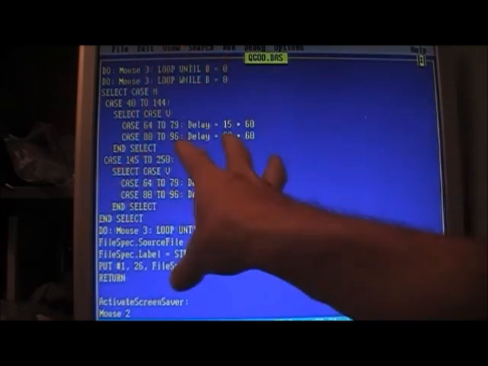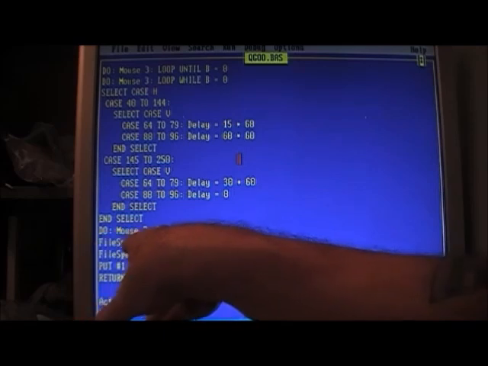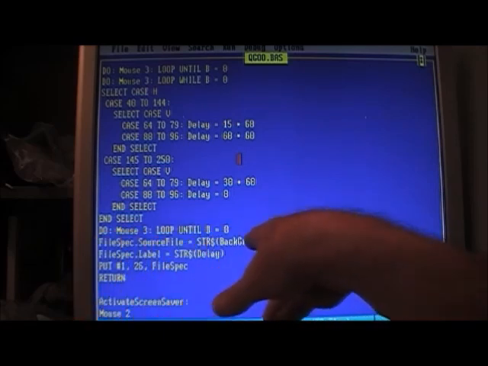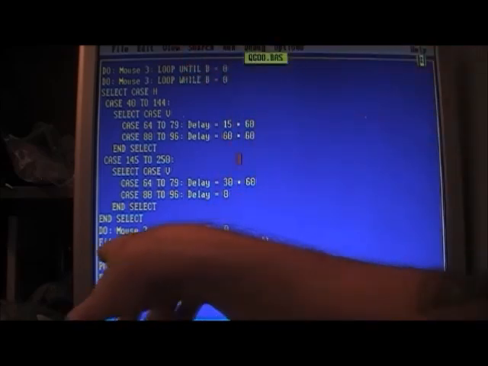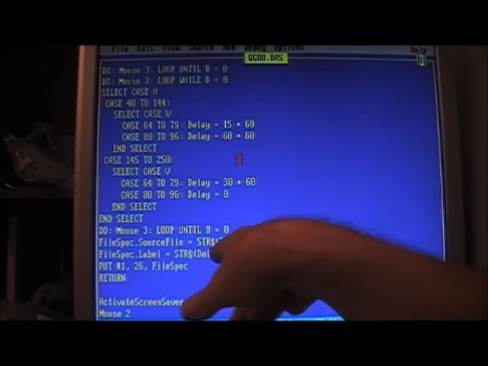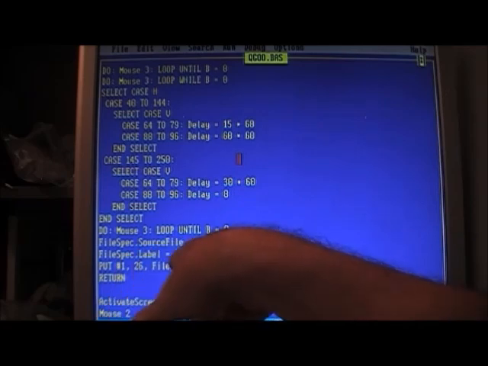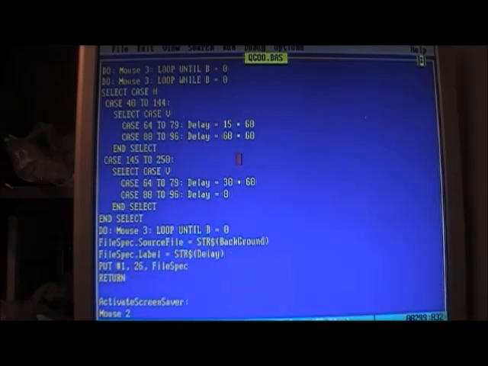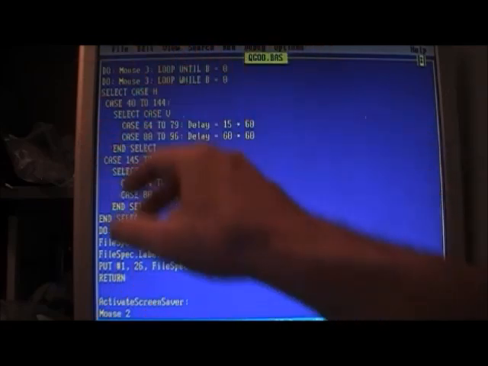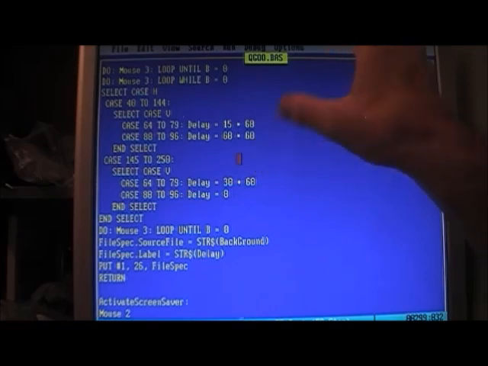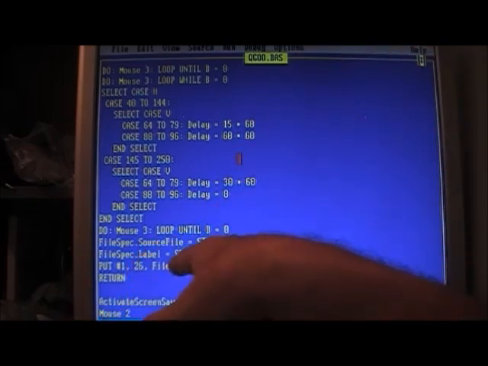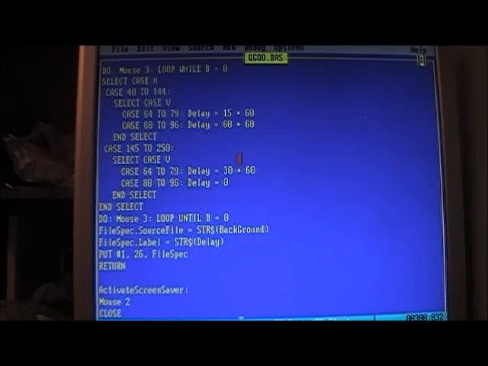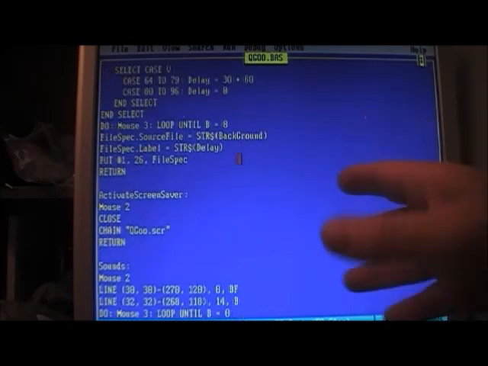Now, once we've made our choices, we set file spec source file to the background color, which we did in black color scheme. We set file spec label to the string delay and put 126 file spec. Whew! At this point, we've selected our background color, we've selected our delay time or none, and we put that into record number 26, which we save our color scheme and screensaver.